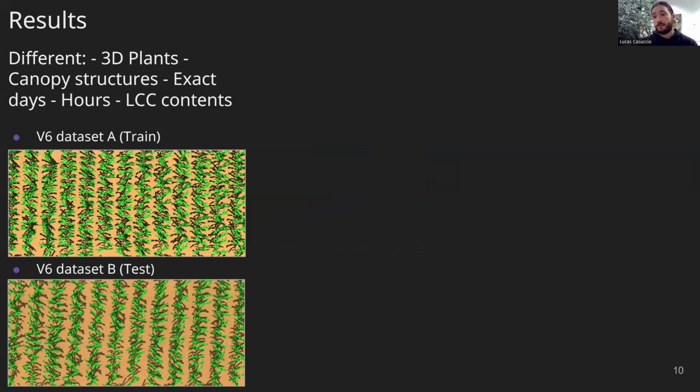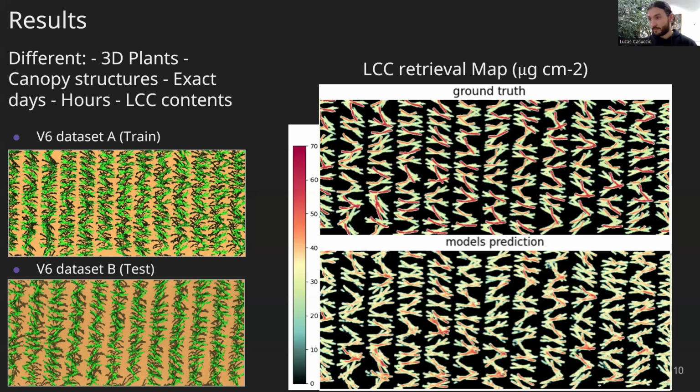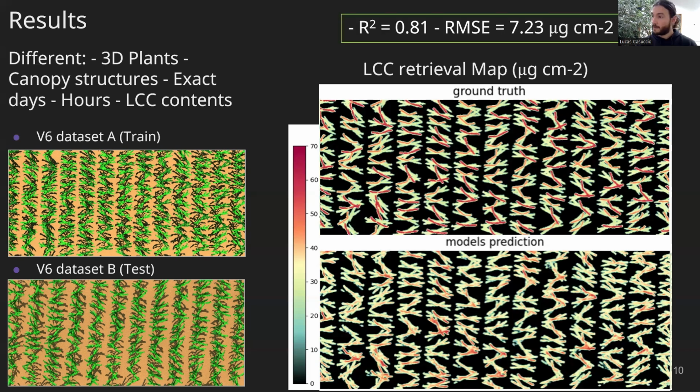This first example corresponds to experiments comparing data sets of maize in the same phenological stage, same illumination conditions, same soil type and row orientation, but using different 3D plants and different canopy structures, exact days, hours of the day, and leaf chlorophyll contents, of course. We can see here the model's prediction compared to the ground truth. And these are the accuracy metrics. The model was robust against these varying conditions.